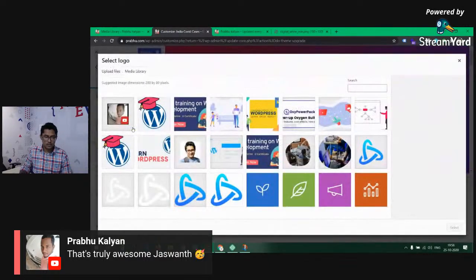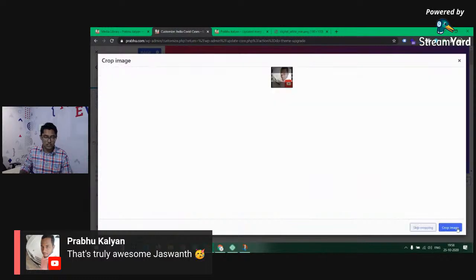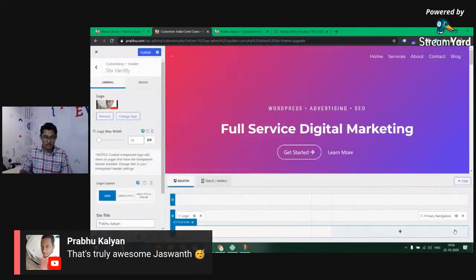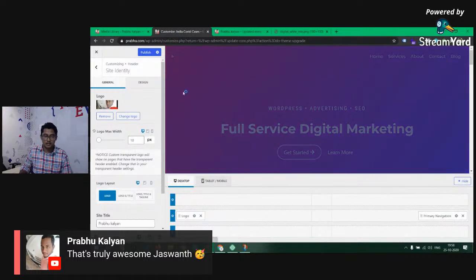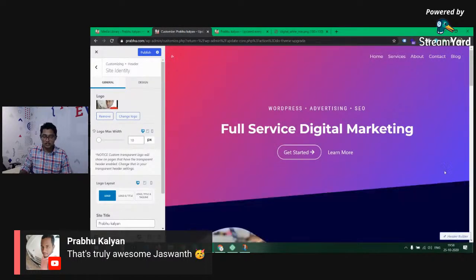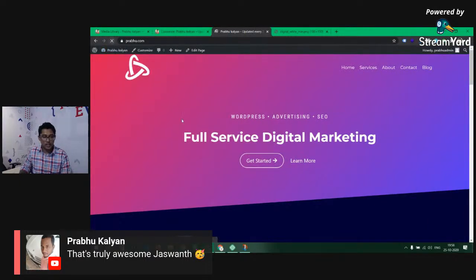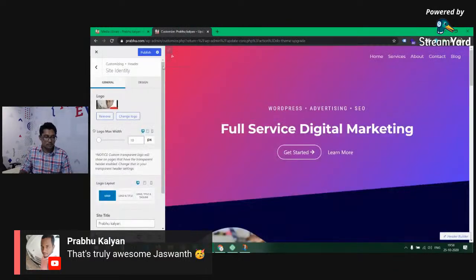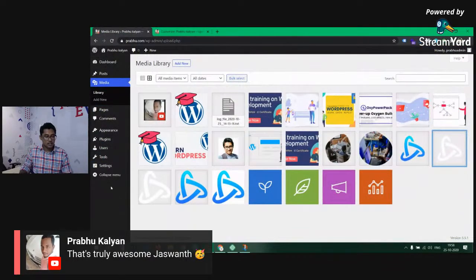And let's now click on logo. Now let's select his image. No, it's not working. It's not updating. That's completely the problem from the plugin. Now let's ignore it. Okay. Prabhu Kalyan, sorry, we cannot change the logo because there is a bug from the theme side. Okay. We will leave that, but we will do everything else other than that.